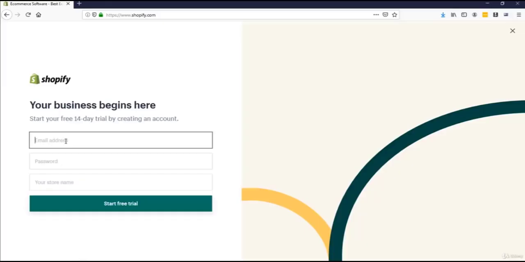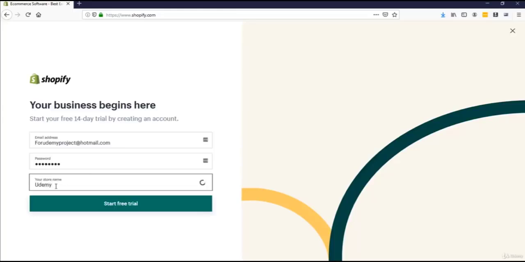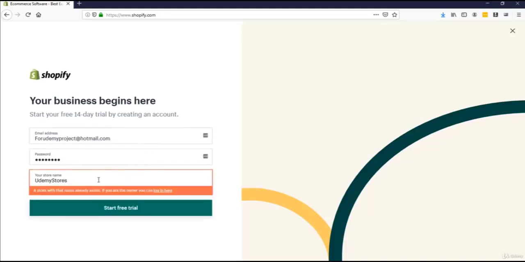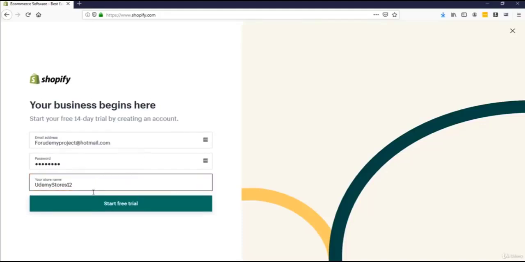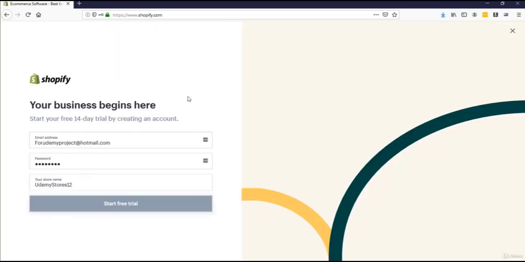Here I'm gonna enter my email address. You can enter a fake email if you want, but you must remember the password. So yeah, for Udemy project at hotmail.com. And right over here you enter your real password and your store name. This is not a good store name. It's already in use. So more people are doing this tutorial. Just joking, sorry. Okay, and you will continue.